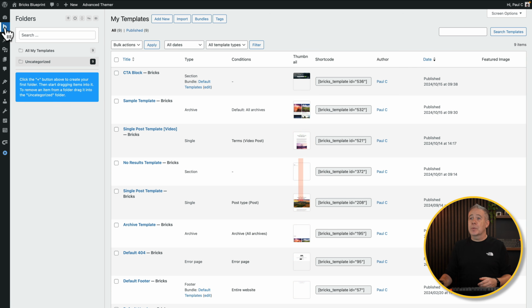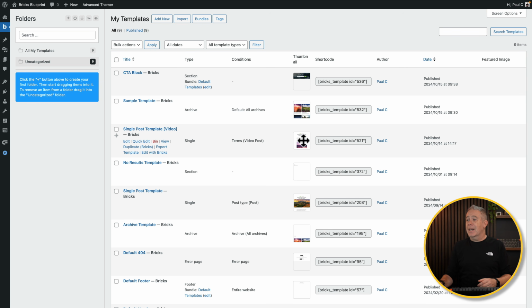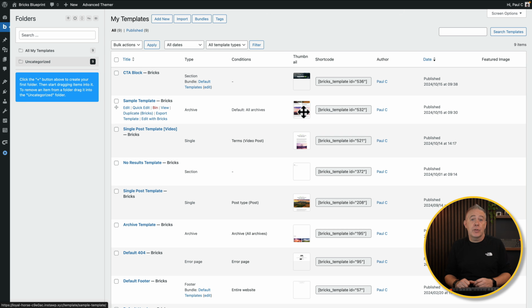So again, if you come into Bricks and you go into templates, this is the view that you're going to see. And as you can see, this just gives us that extra column. So you can at a glance see what these are like. And again, you see you've got the scroll effect when you hover over to kind of get an idea. So you can control the size of that should you want to.